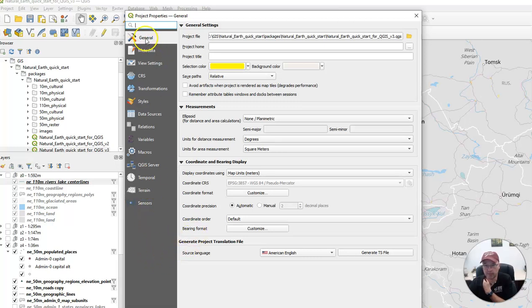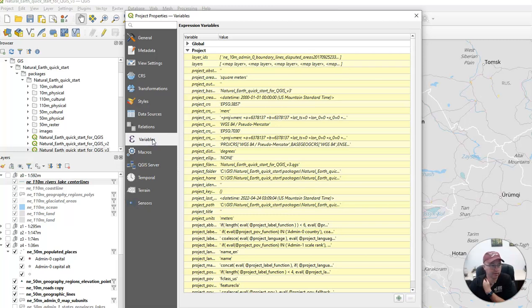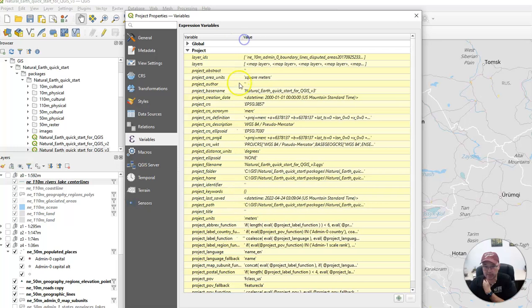And so if you're up here on General, you click on General, or you can go down here to Variables, okay, and you see here on Project, we go down here to Project Language. I'm going to move this over just a tad so you can see that. Project Language, and you can see Name English. If it's something else, then you can erase that and enter that in right there. Just click it in there.